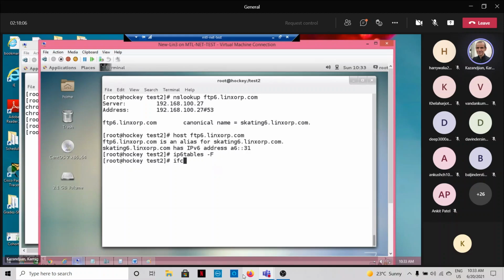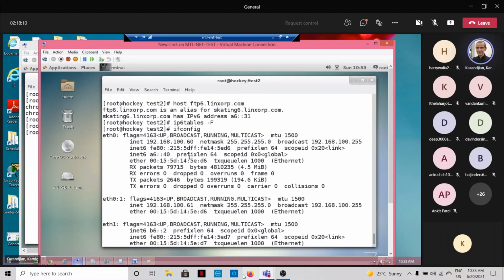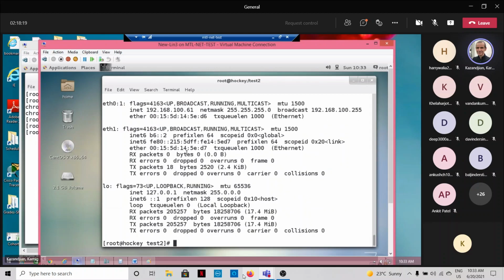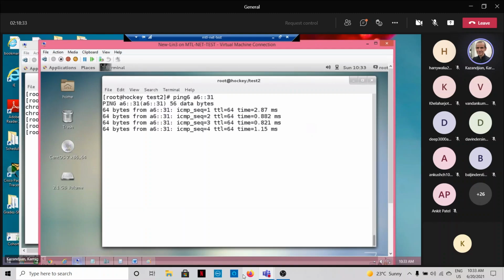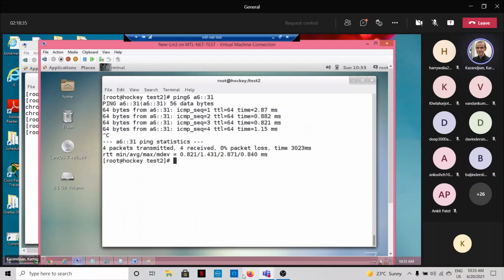So if I do ifconfig here on the client machine, I do have it. You see A6::40. It is in the same range as the server. So I should be able to ping it. Ping6 A6::31, the server's IP. So the basics are checked. It's under control. So now I did not start the IPv6 site yet.